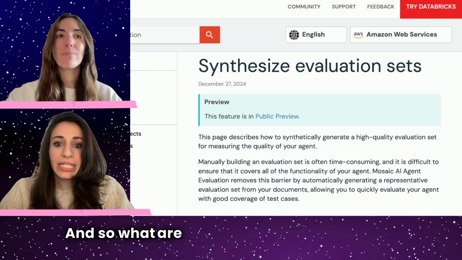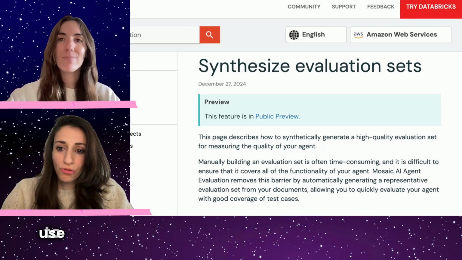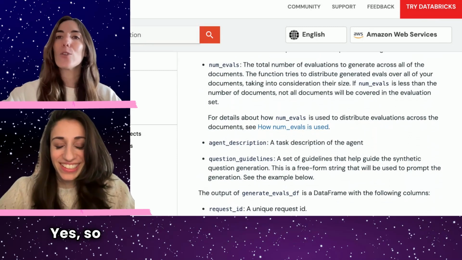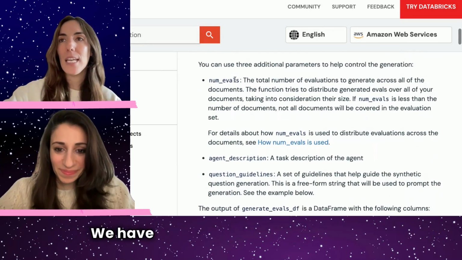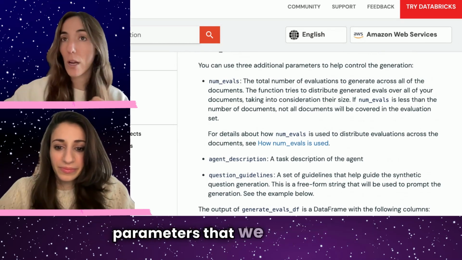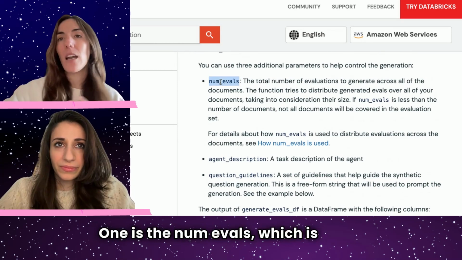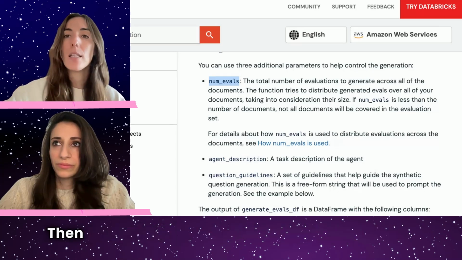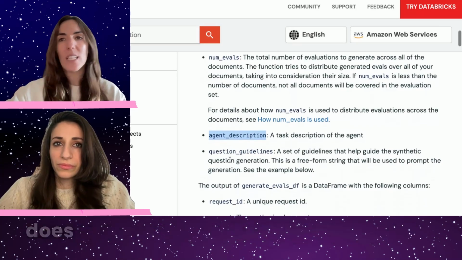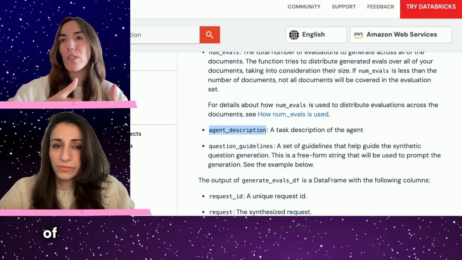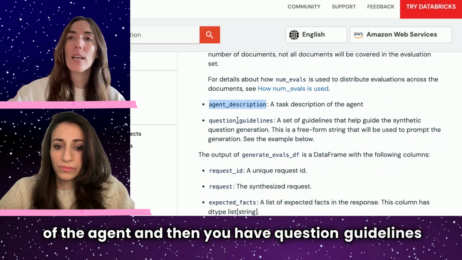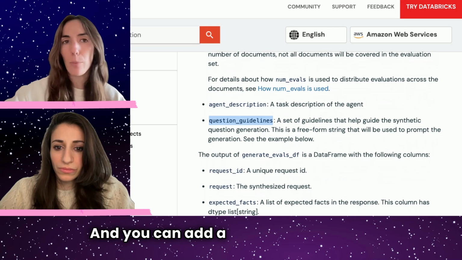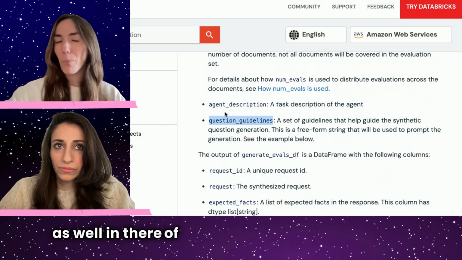Great. And so what are the parameters that you can use to control the generation of those evaluation sets? Yes, so you can see it here in the documentation. We have three main additional parameters that we can control. One is num evals, which is the total number of evaluations that we will generate with this synthetic generation process. Then we have the agent description, where you describe the task of the agent. And then you have question guidelines, where you explain what questions the agent should expect, and you can add a couple of examples of potential questions as well.